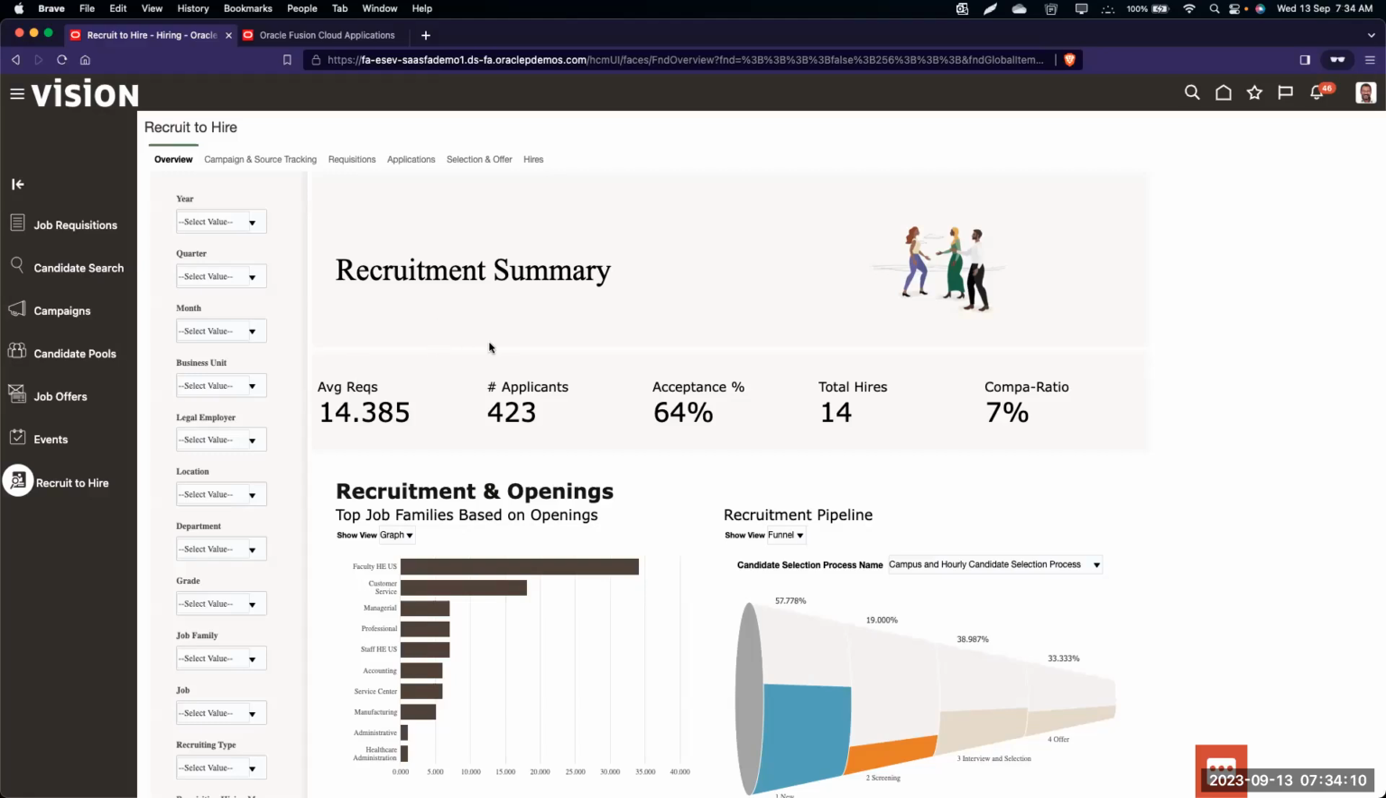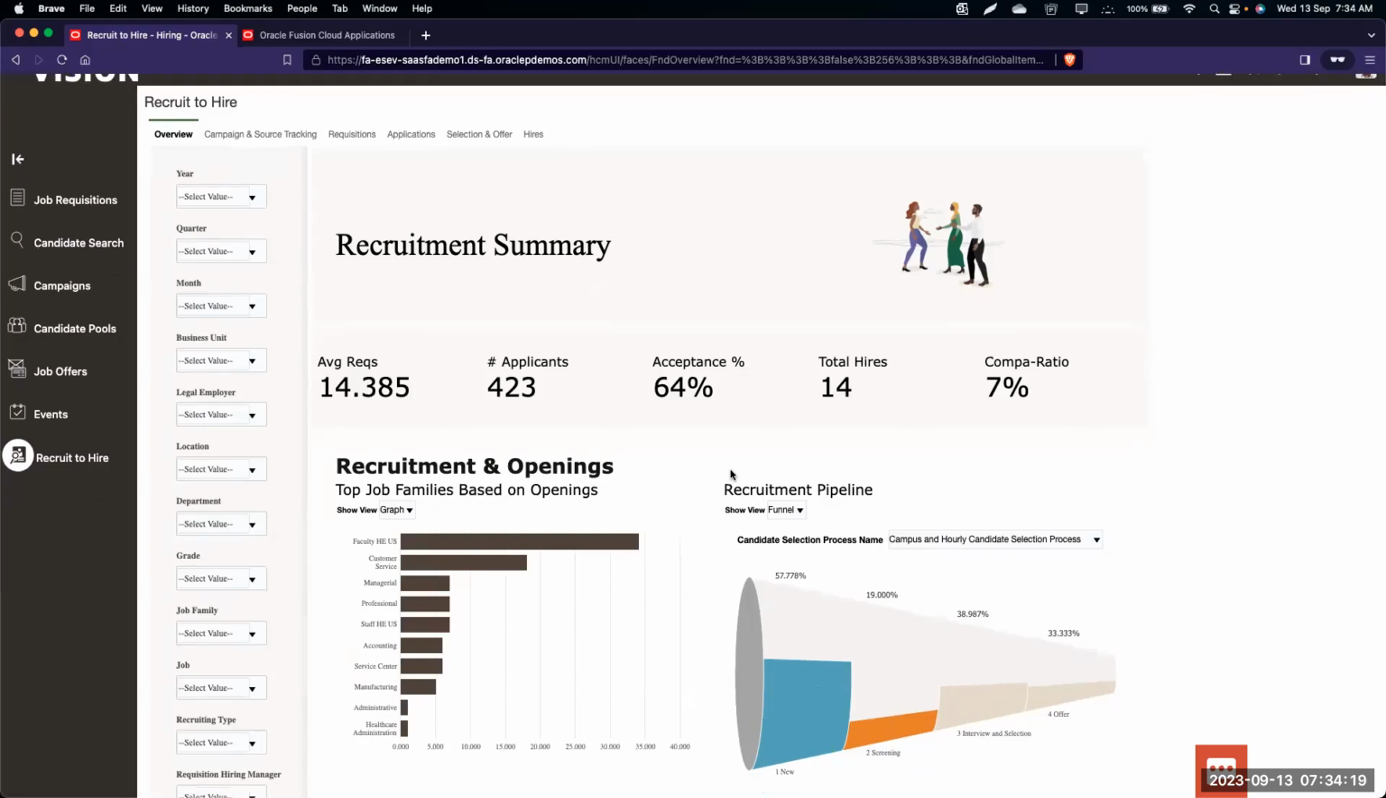So once we go to the dashboard, again, based on the data securities, the data which is displayed in the dashboard will be automatically updated. As you guys are aware, all these are OTBI reports. These are not OBI reports. These are all OTBI reports. Hence, the data securities are enabled by default.